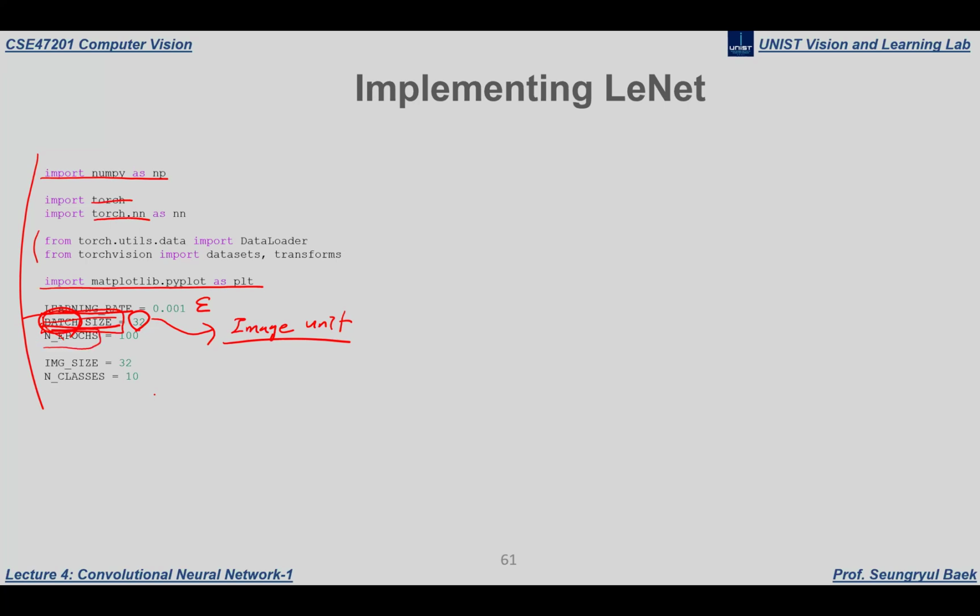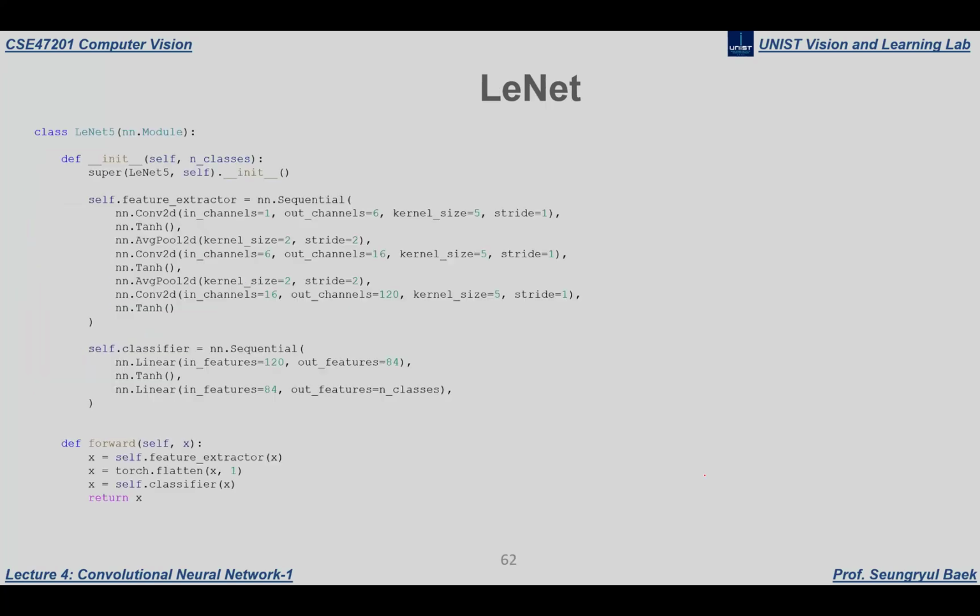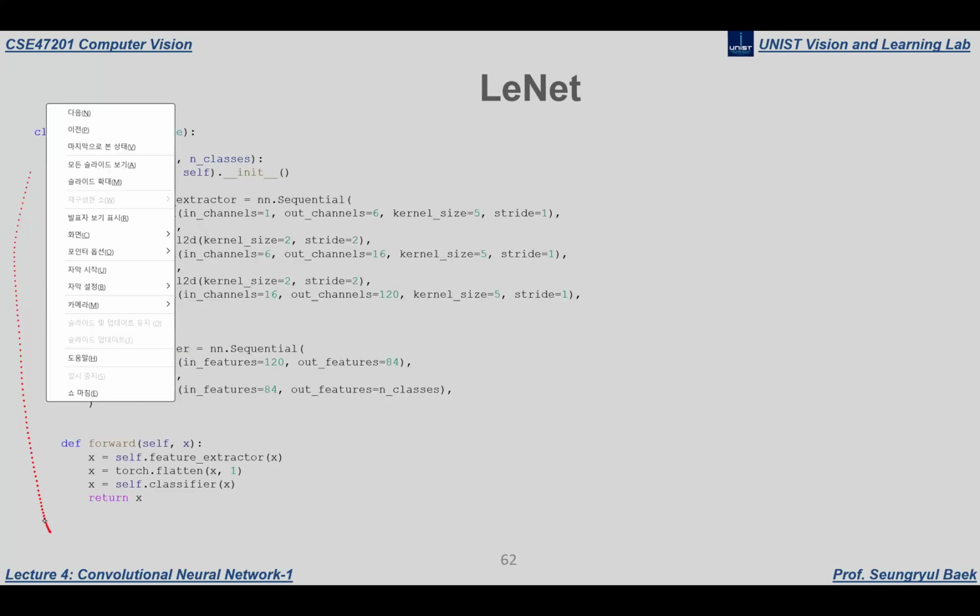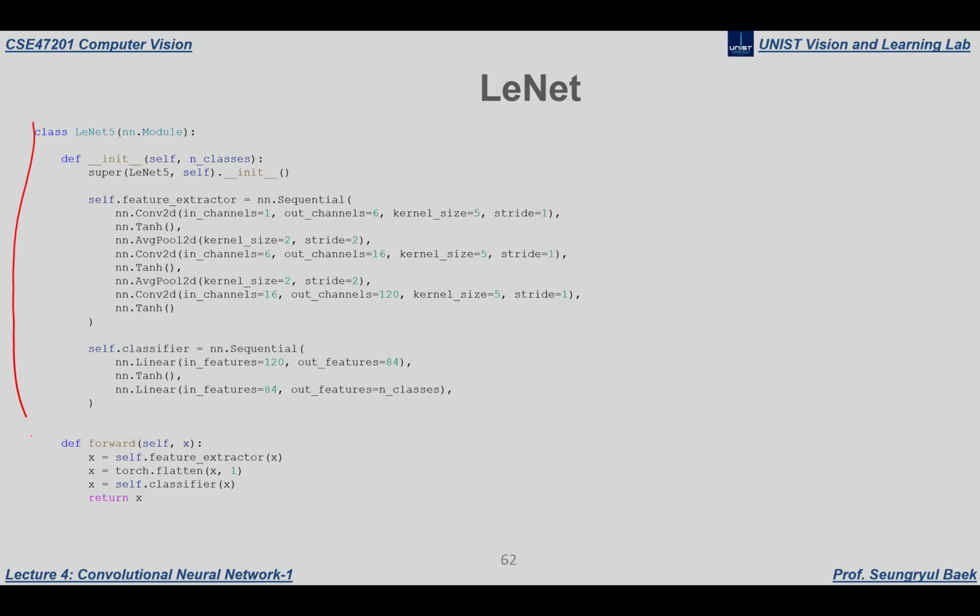And we will train our network using 100 iterations, okay? And our image size is 32 by 32. We have to specify it here. And we want to classify it into 10 classes, okay? So here we have to define some hyperparameters, okay? And this is the LeNet architecture we want to use, okay?